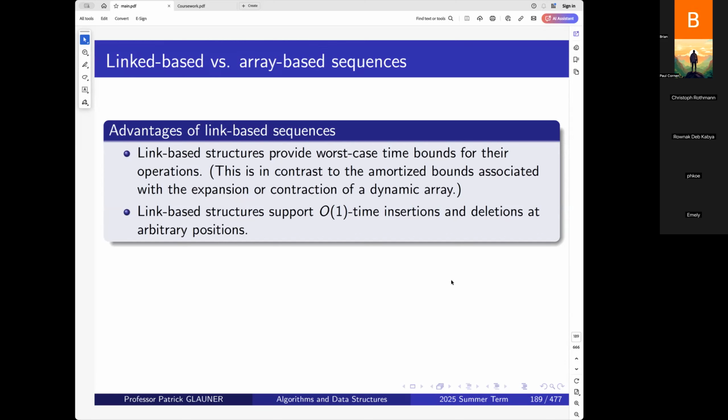And the link-based structures don't need to resize, and they provide worst-case time bounds for the operations. With the link-based structures, we don't deal with amortizations, or the amortization we saw. They give us average bounds, but this is only relevant to the array-based ones and some other data structures we will see in a few weeks. But these link-based sequences, there we don't need amortization.